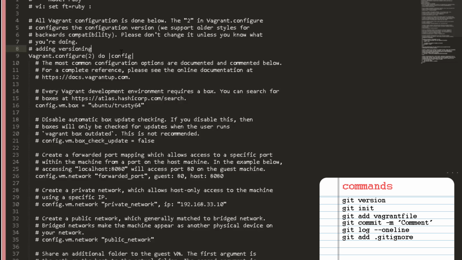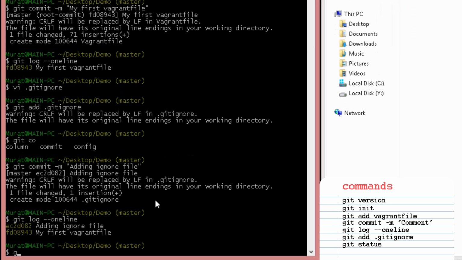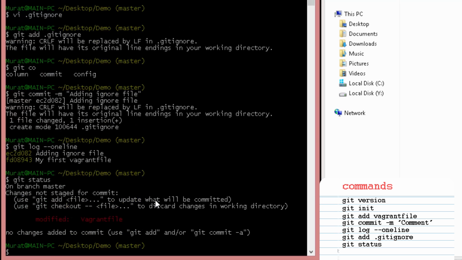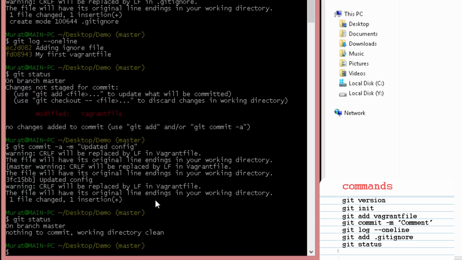So check git status. Git is telling me that I have a modified file. I need to commit: git commit -a -m "updated config". If I type git status, everything is on master branch. If I check history again, git log --oneline, I have three changes.